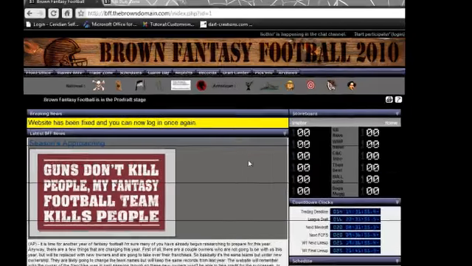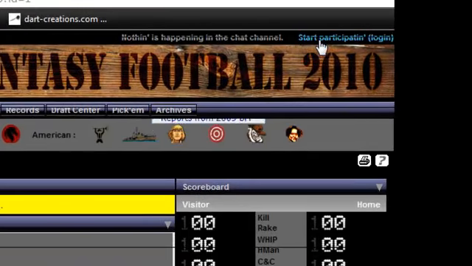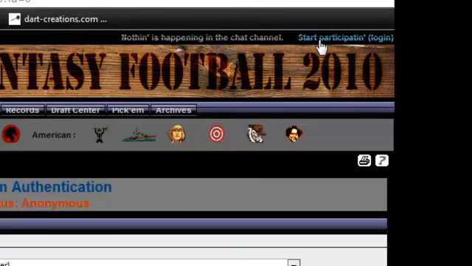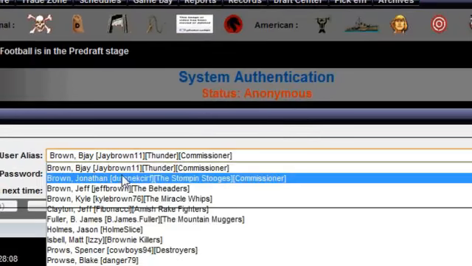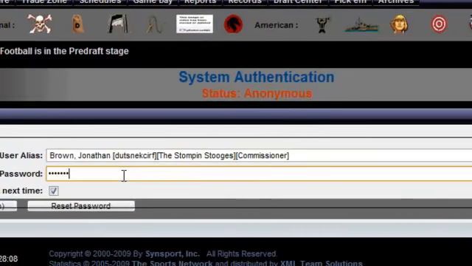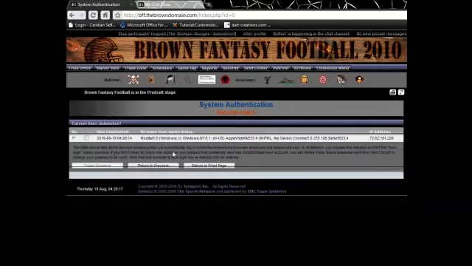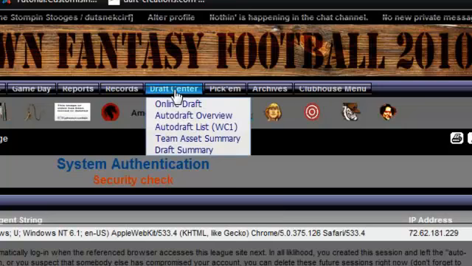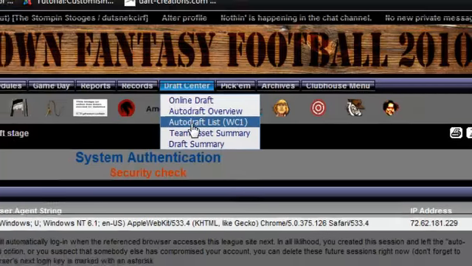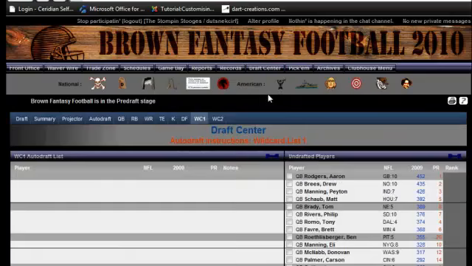So to do this, what I'm first going to do is log into the website. So I'm going to click on the Start Participating link here, choose my name, and enter my password here. And then once logged in, we're going to go to the Draft Center. And on the Draft Center, on the main menu, there are two options. There's Auto Draft Overview and there's Auto Draft List. We want to go to the Auto Draft List first. So I'm going to go ahead and click there.